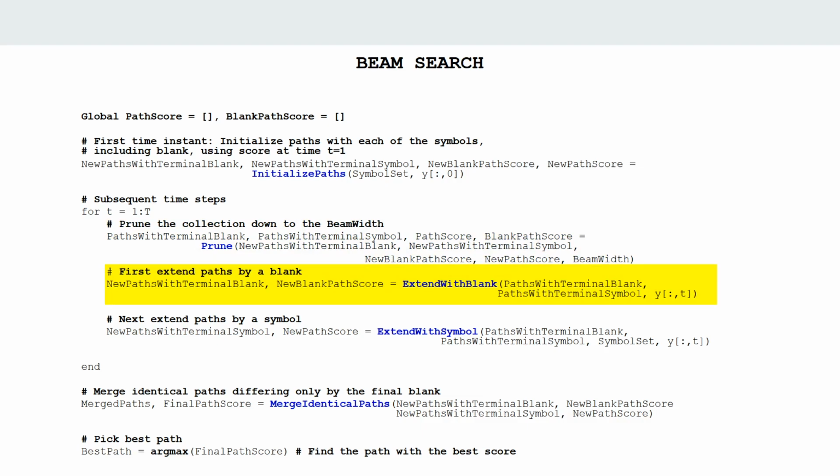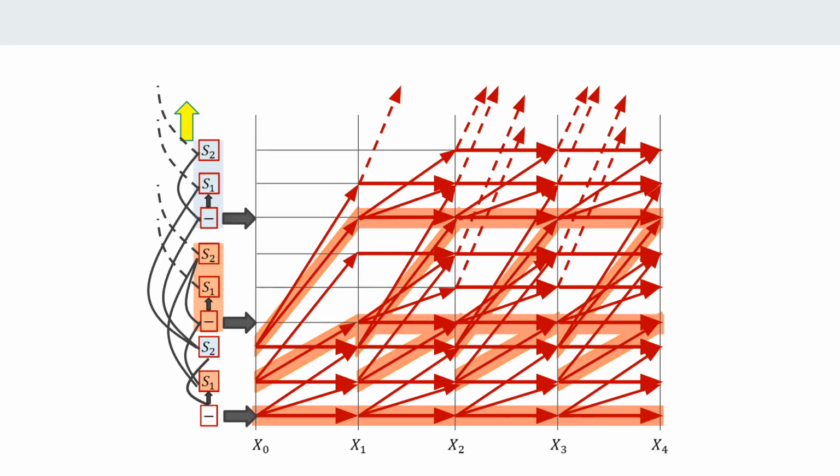So this function basically tries to extend your existing paths with a terminal blank. As its inputs, it takes paths with terminal blank, paths with terminal symbol, and the output probability matrix at that particular time instant. So the column of probability values over all symbols in the vocabulary at time step t. And as its output, you get new paths which terminate with a blank and their corresponding blank path score. So now let's look at the code for this function.